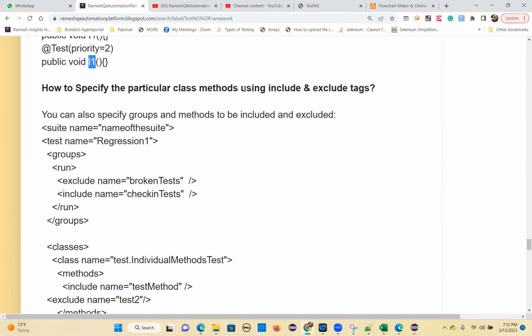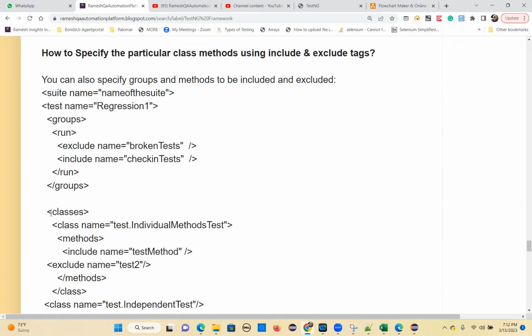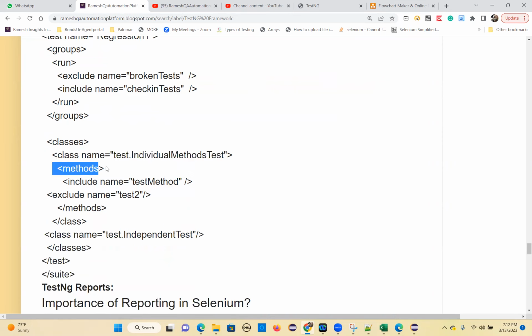So how to specify particular class methods using include and exclude tags? That's what I told just now. You can use include and exclude tags not only for groups, you can use them for methods inside the class also. Which methods you want to include in the execution, which methods you want to exclude in the class, you can mention here. Classes, then class tag, class name equals test dot, this is the class name. In this class, methods, okay, inside the class you have methods. So which method you want to include? Include name test method, exclude name test2 method.